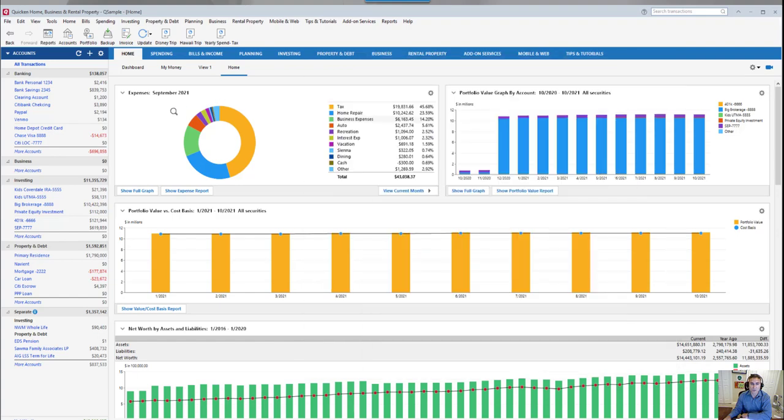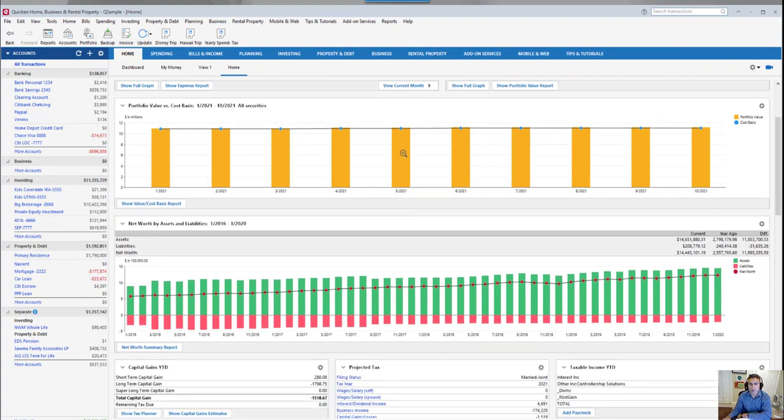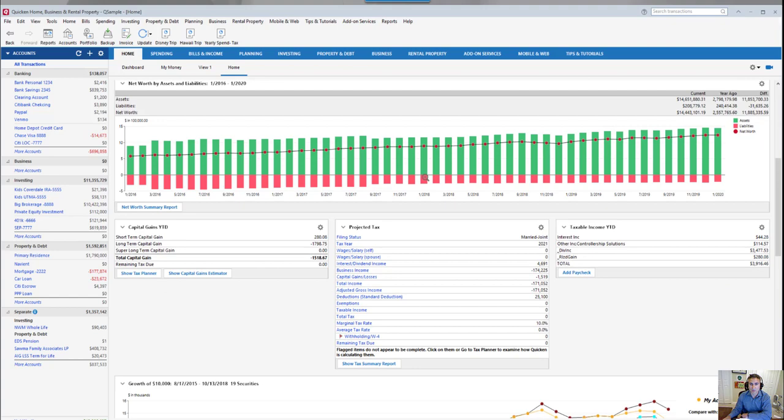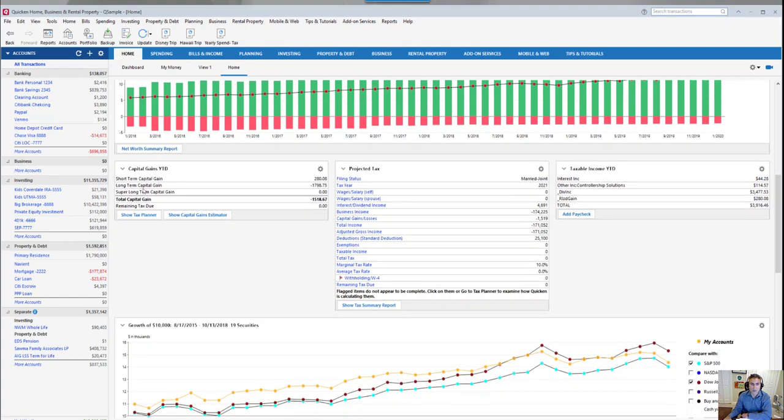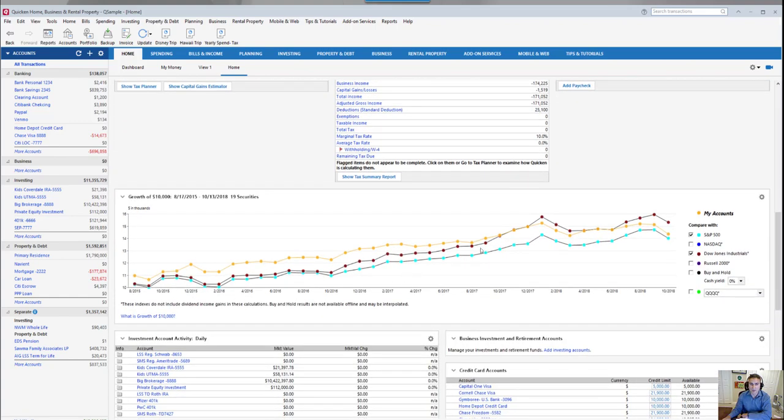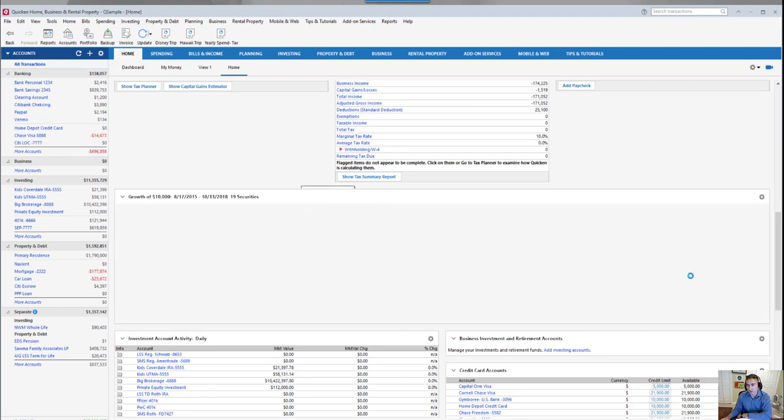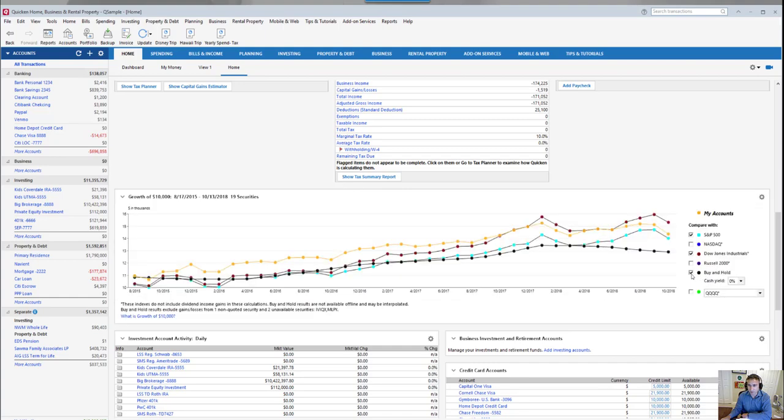There's reports for spending, portfolio versus cost basis, growth of your net worth, as well as capital gains, projected taxes based on assumptions, and the growth of $10,000, which is a very powerful feature when you're looking to compare your portfolio and your results against benchmarks and or if you had done nothing using the buy and hold feature, which is one of my favorites.